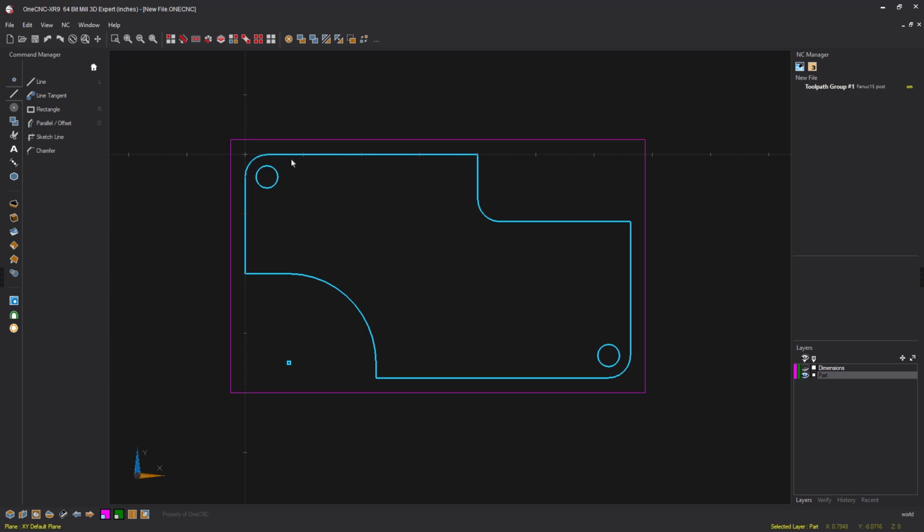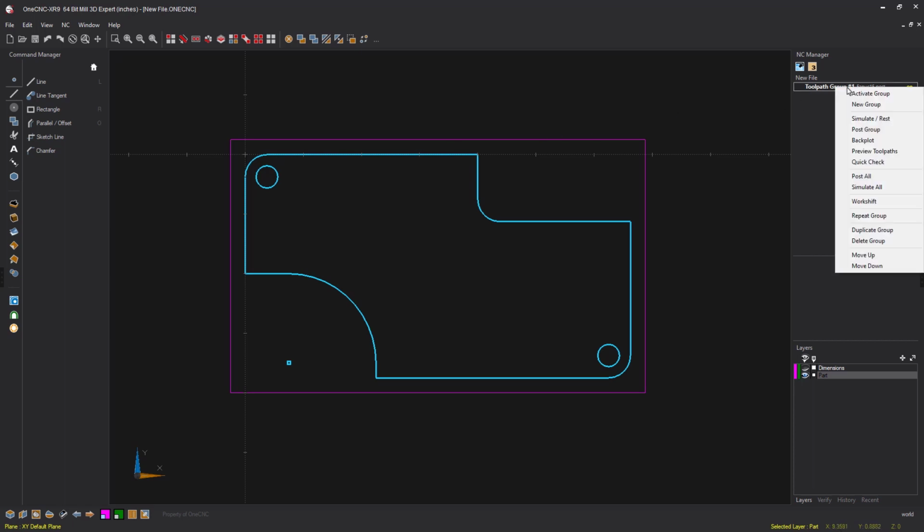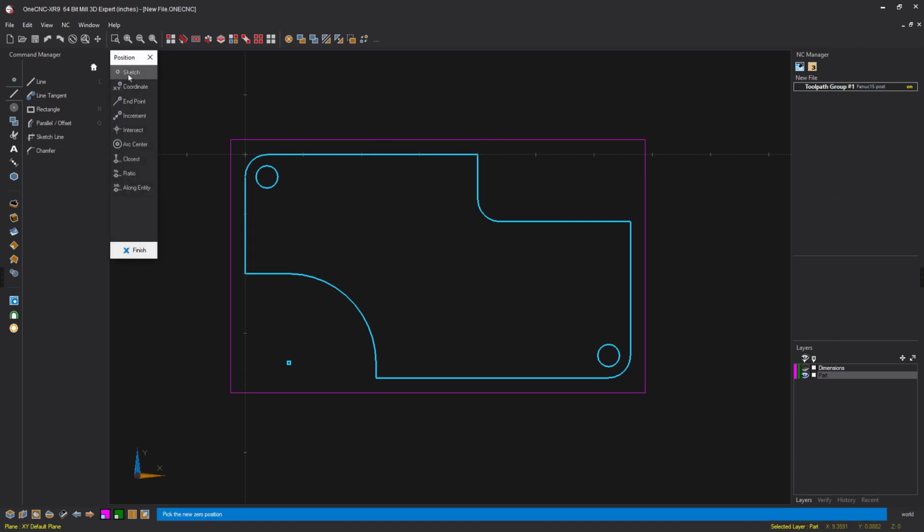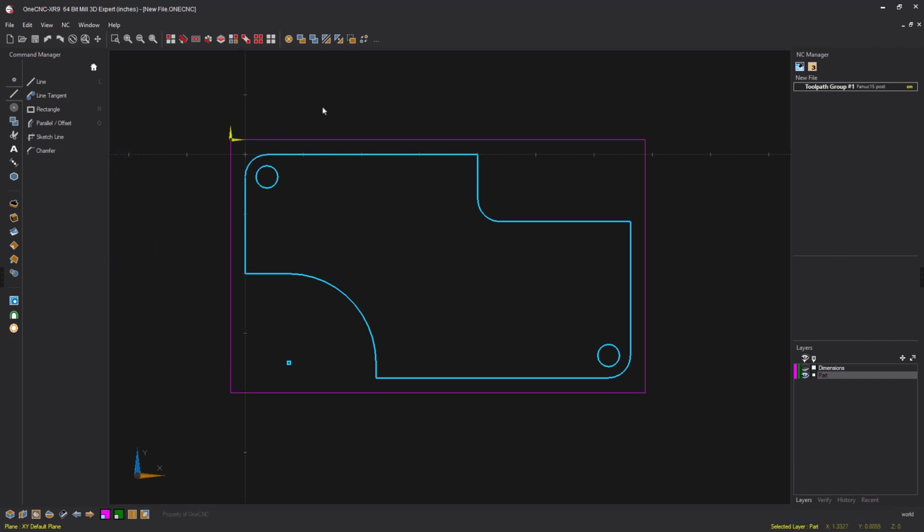Just head over to the command manager, right-hand mouse click on the toolpath group, and select Workshift. From there, you simply tell OneCNC how you want to define the new datum location, the new x0, y0, z0. I'm going to say endpoint. I'm going to left-click that point there, and that's it. That is the new datum. And now when we apply our toolpath, everything is going to be referenced off of that.